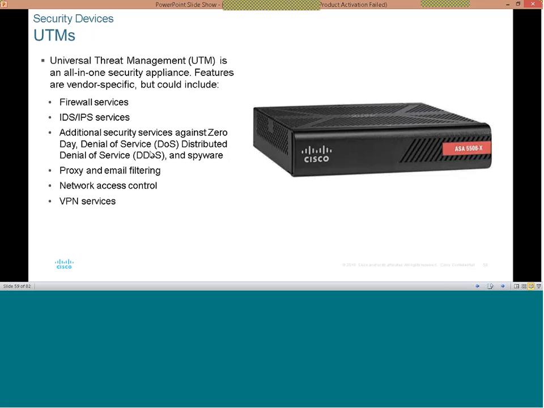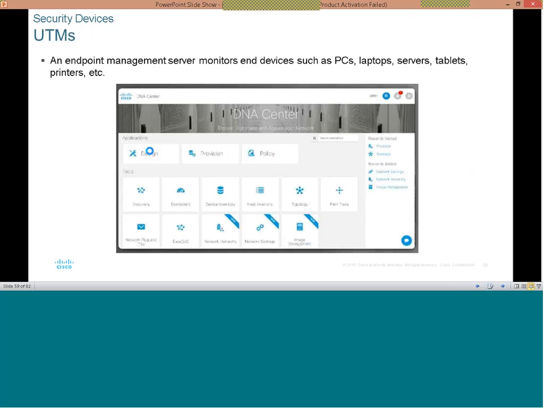So we can see the devices are actually of different series. Now the security devices: we're looking at the endpoint management server. An endpoint management server monitors end devices such as a PC, laptop, servers, and tablet. That's the endpoint management server.